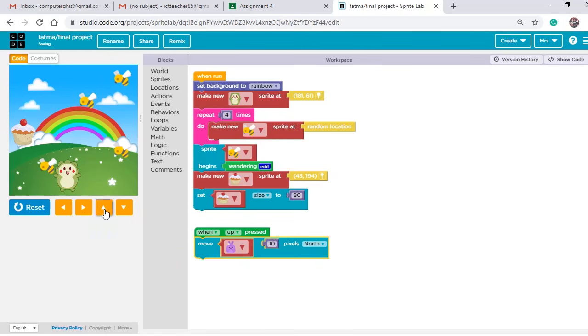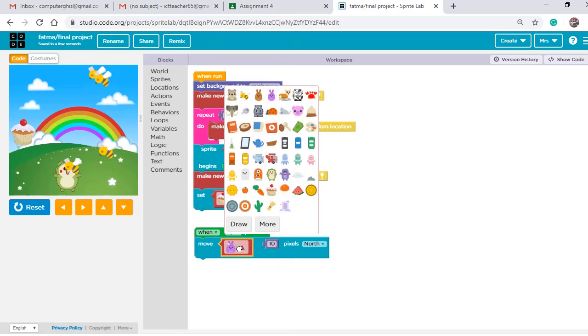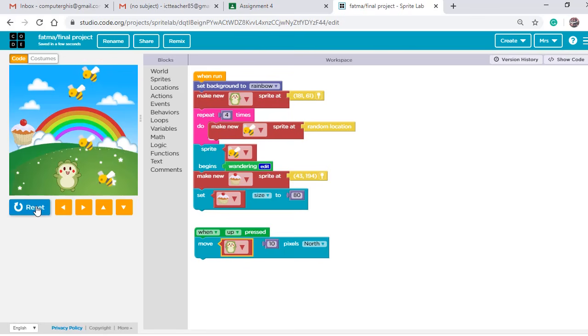Sorry, we didn't change the sprite, it should be our character. Reset and run again. Click the up arrow. It will move up. Okay. Now we need to add more events for the left arrow, the down arrow, the right arrow.